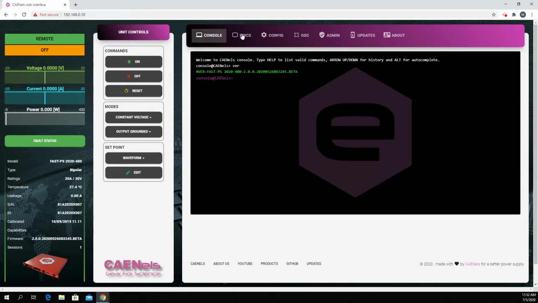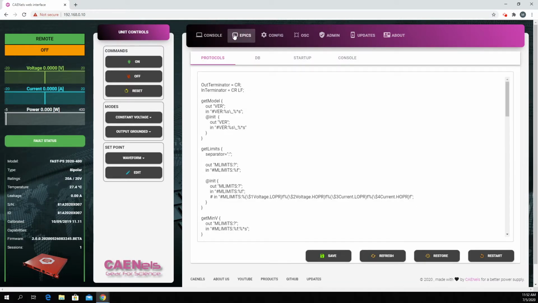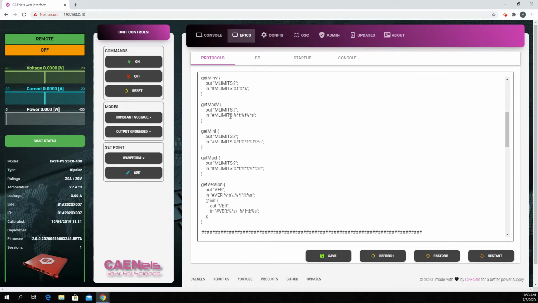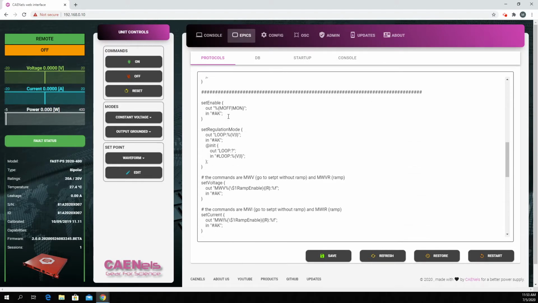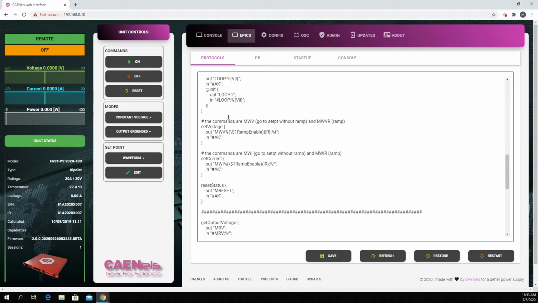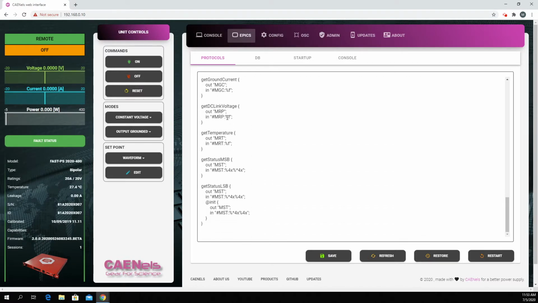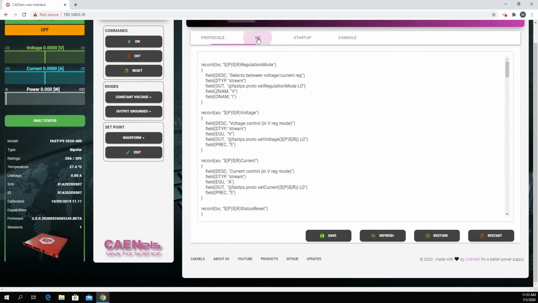Moving along with the menus, we have epics, and this is better well known amongst the accelerator community. And so within here, we have submenus and subtabs. Pretty self-explanatory here. We have the protocols. And I'll just do a scroll to give an idea of what's available. Database and records.